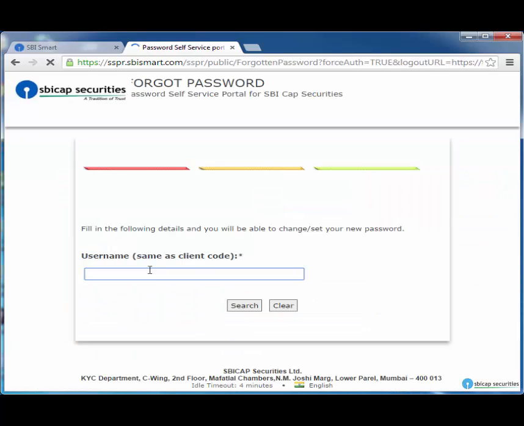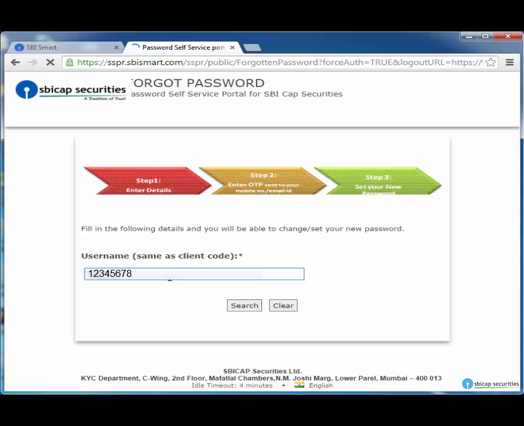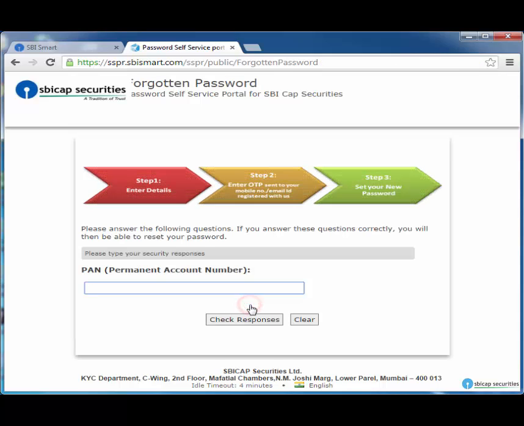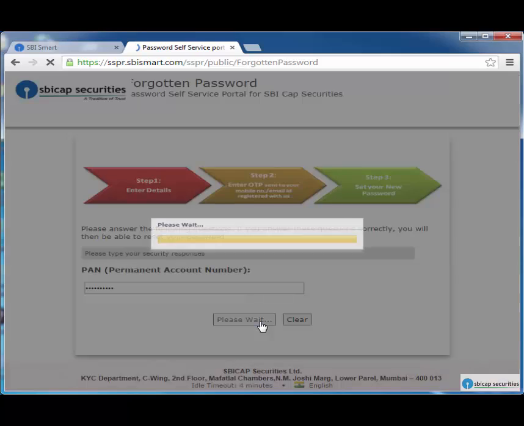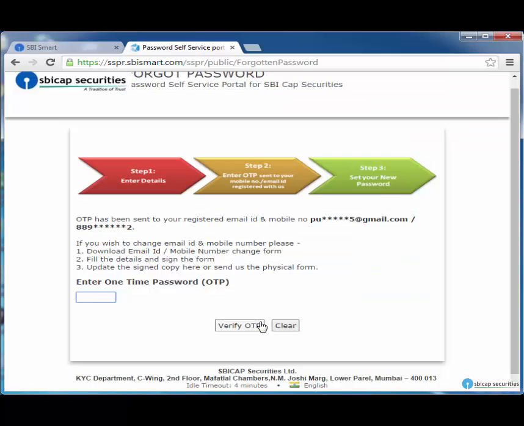You have to put the client code that you have just received from your email ID and click on search. Now you have to put your PAN card number over here and then click on check responses. One-time password will be sent to your registered email ID and also your registered mobile number. You have to put that number in the box available over here. After putting the one-time password in the box, you have to click on verify OTP.